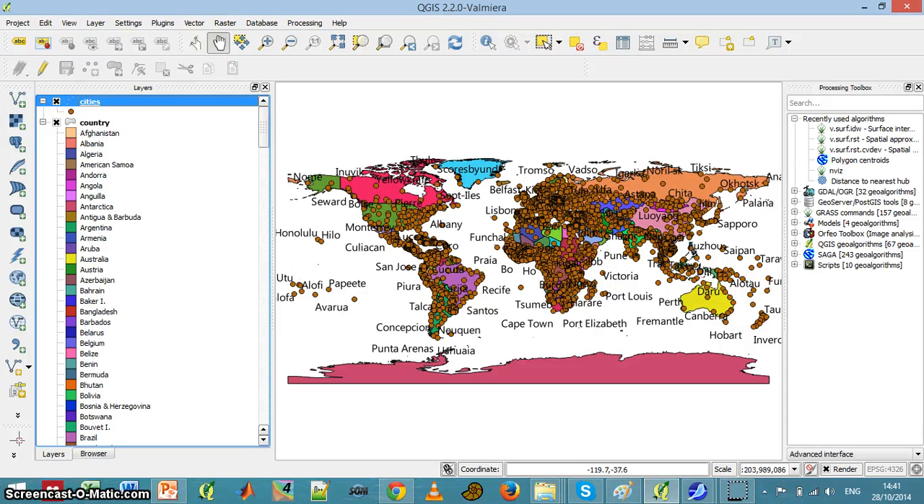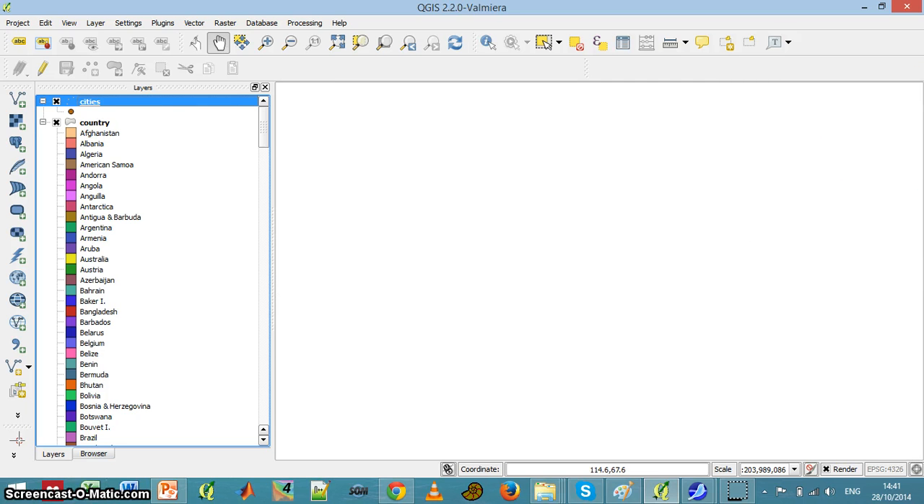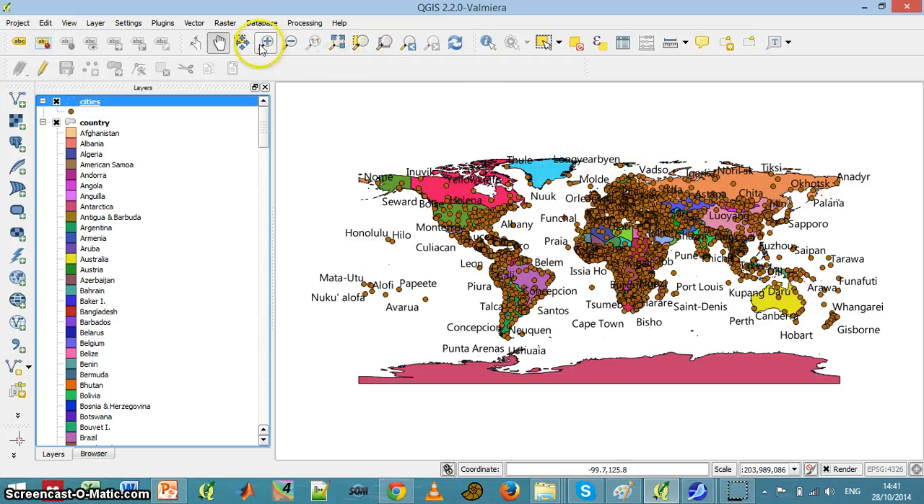Let's talk a bit more about labeling in QGIS. This is a map of the world, countries and cities, and I added labels to the cities. As you can see, they are one on top of the other, and you can't see anything. And anyway, you can't have a map of the entire world and expect to see anything. So let's zoom in a bit.